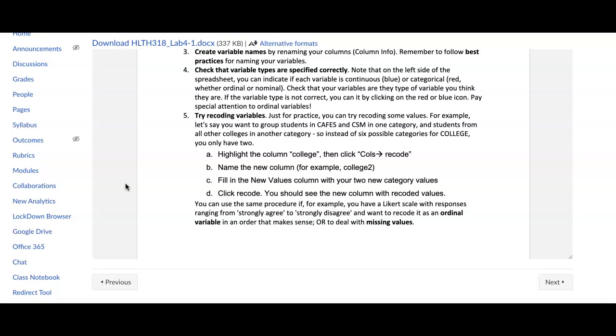Let's say you want to make it into 2. And so you can highlight the column. Let's say the column is titled college. You can highlight that column and then go to the calls and go to recode.